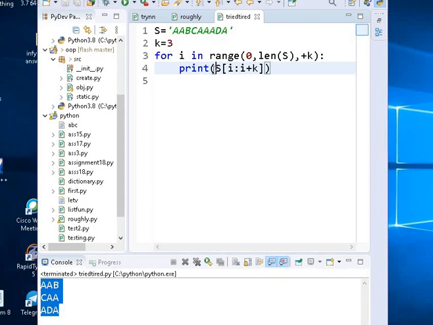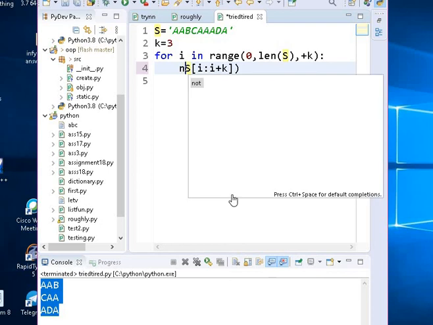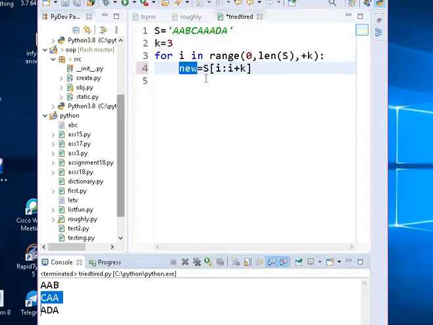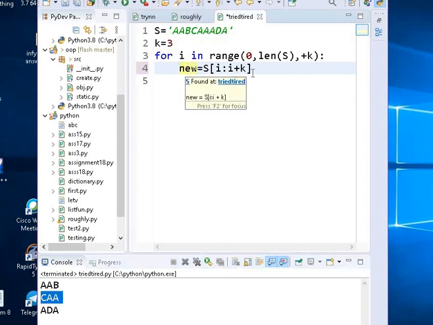But we don't want to print it. We can store those strings in something new. We are storing every string in a variable named new. Now next, what do we have to do? Let's see. I hope you all know about the set function.